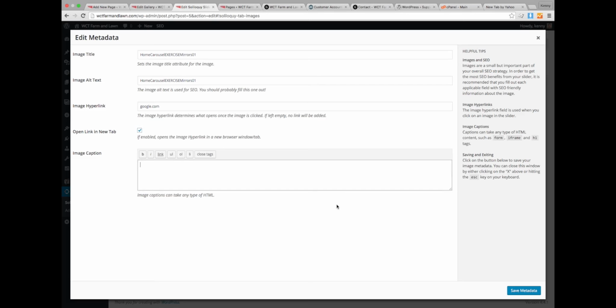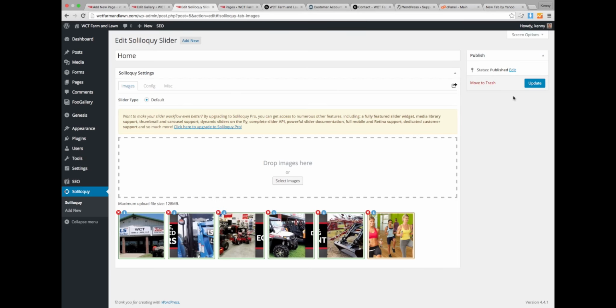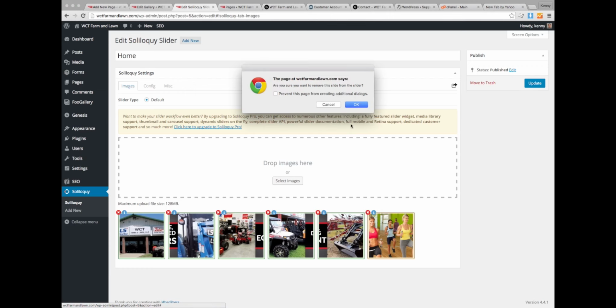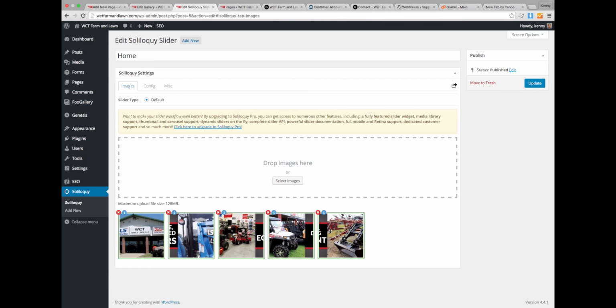Like I said, we've got the image caption section here, but it's probably not something you're going to want to do, because we don't have it set up to look terribly great right now, because it's not something we're utilizing in that slider area. Click Save Metadata. If you want it to go live, you click Update. We don't want to do that, so we're going to delete that one there.